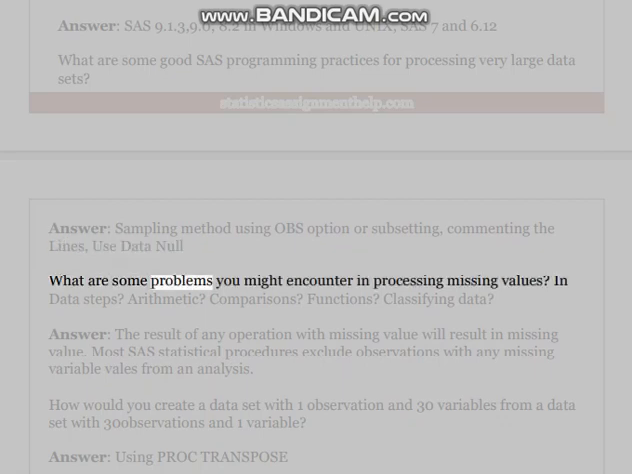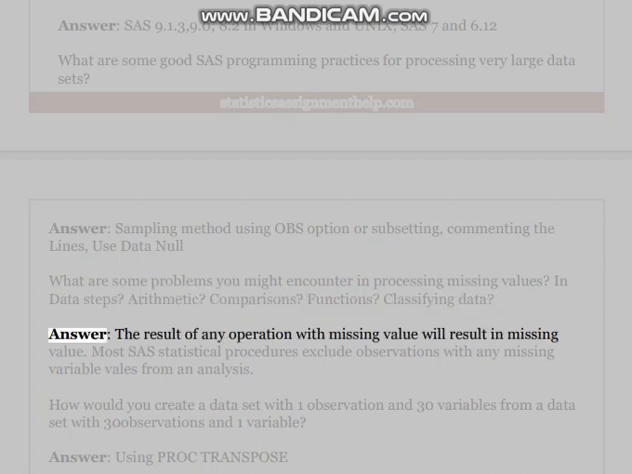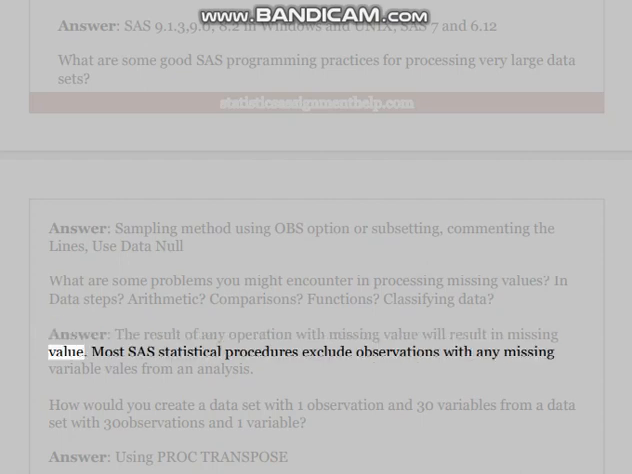What are some problems you might encounter in processing missing values in data steps: arithmetic, comparisons, functions, classifying data? Answer: the result of any operation with a missing value will result in a missing value. Most SAS statistical procedures exclude observations with any missing variable values from an analysis.